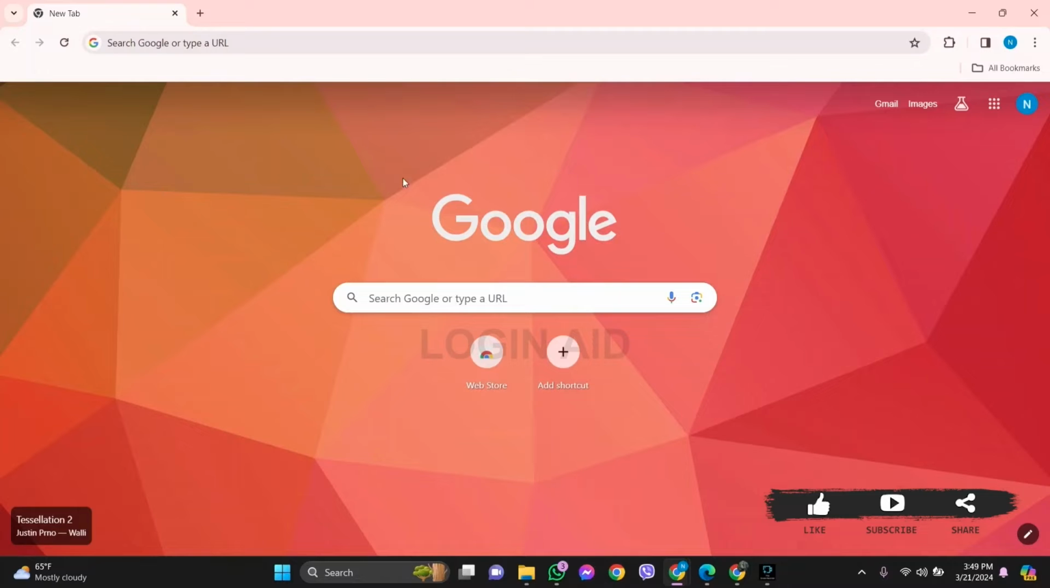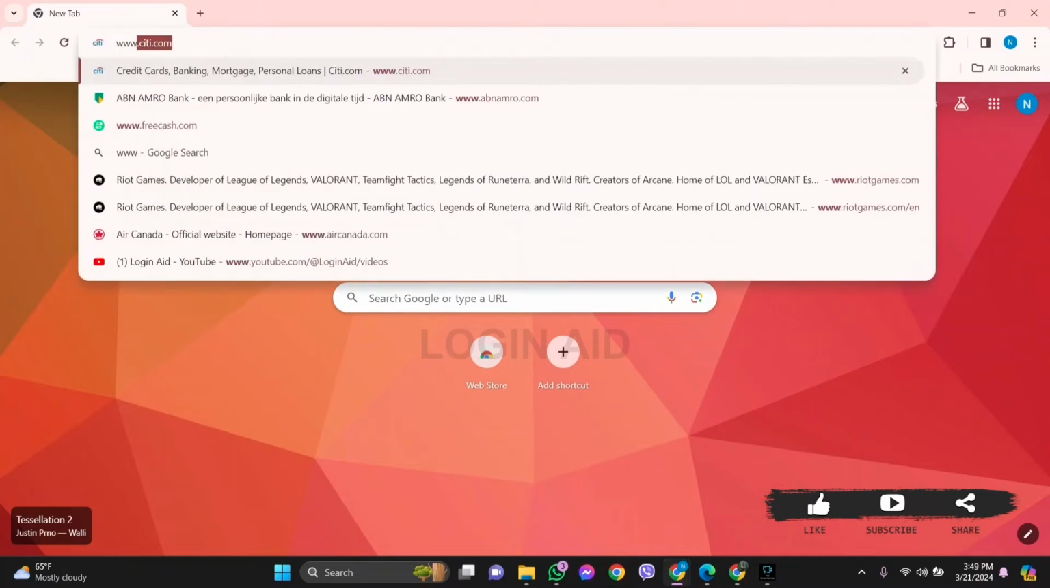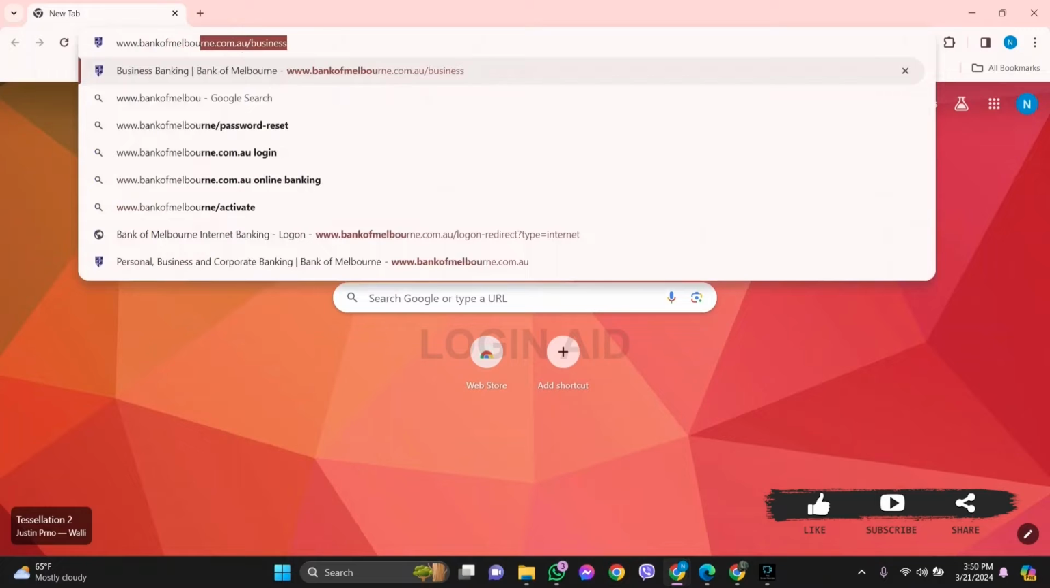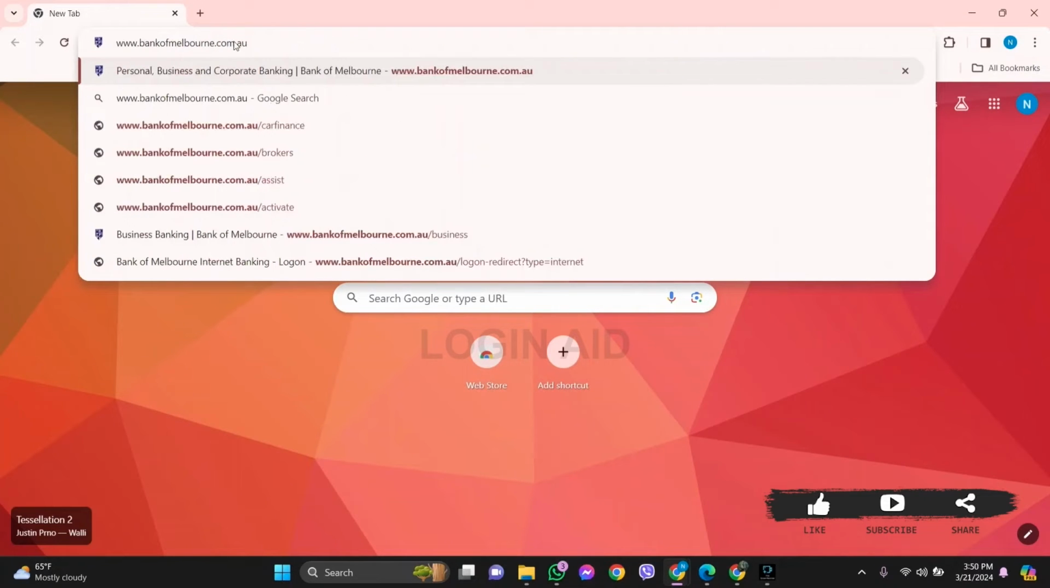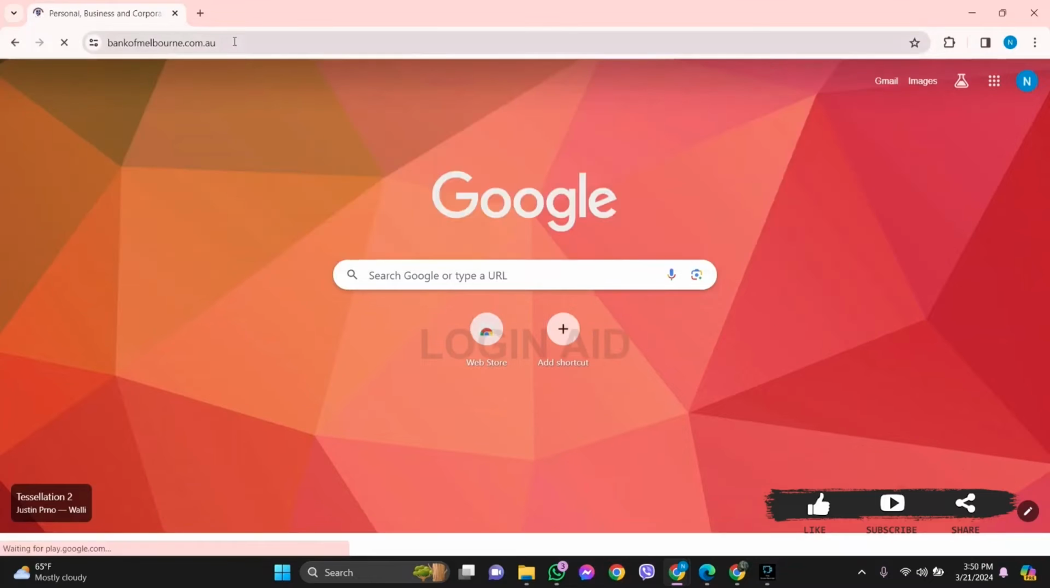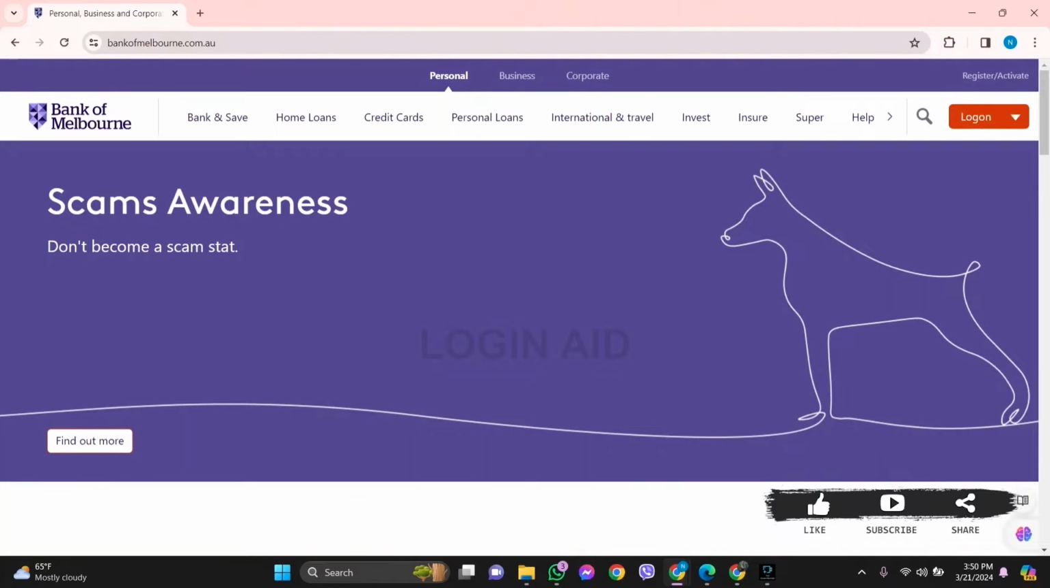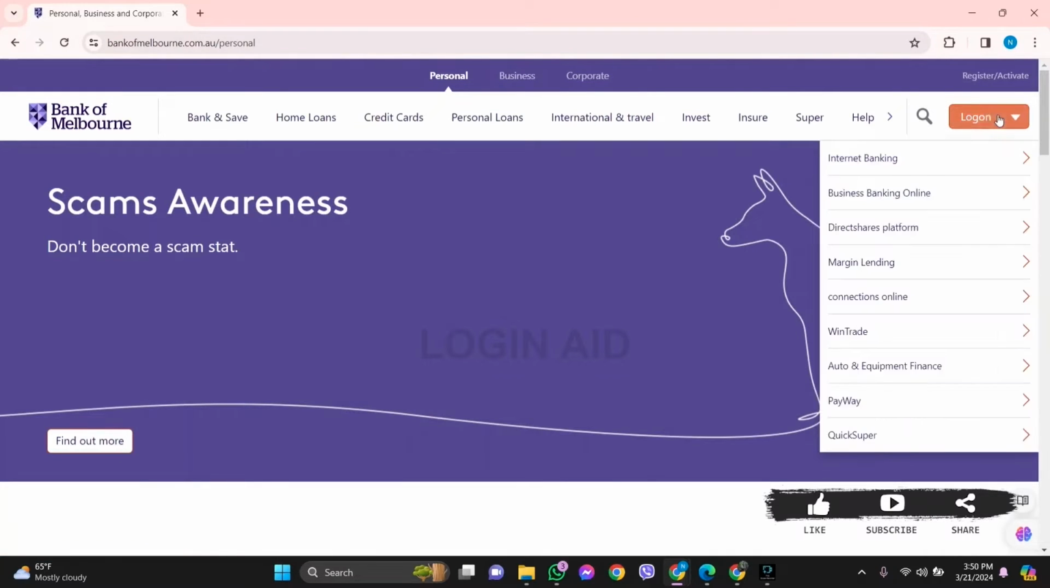Now go to your search bar and type www.bankofmelbourne.com.au. AU stands for Australia. With that, you'll be taken to the official website of Bank of Melbourne. You can see the logon option at the top right section. Click on the logon option. Then click on internet banking at first.